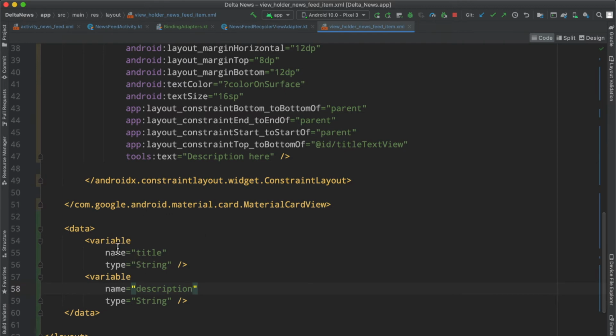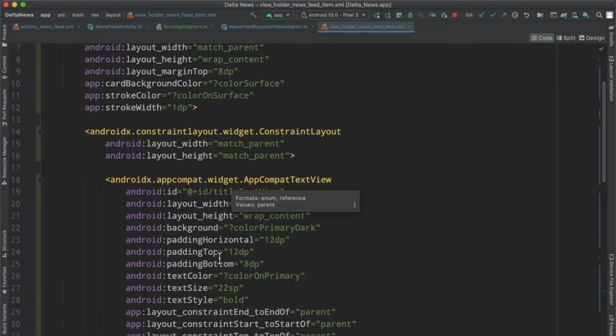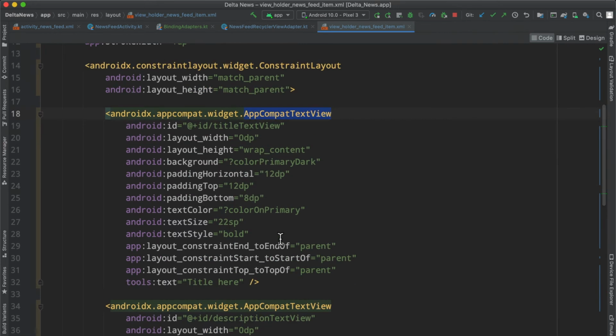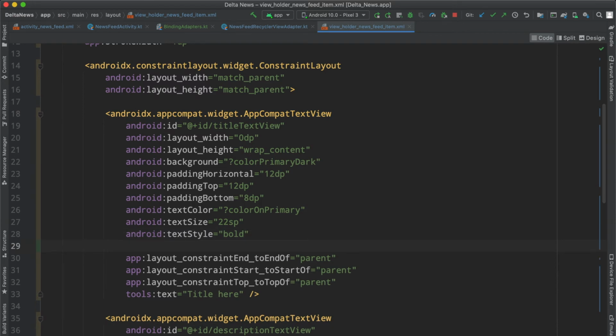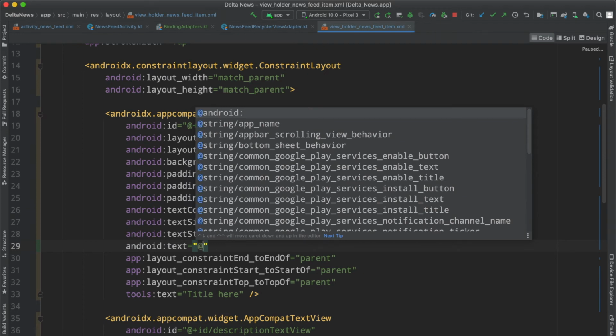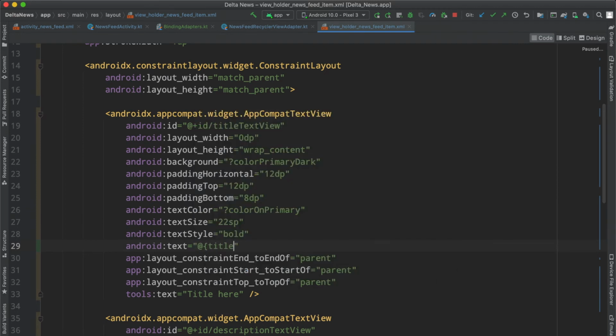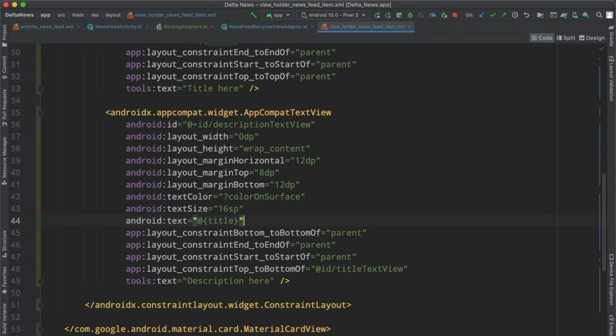So once we have these two variables set up, inside of our text views we can just make use of the standard way of communicating the text to the text view element. We can simply write android:text, and then make use of what exists here, which is the title inside of our layout file, and then do the same thing here, but for description.